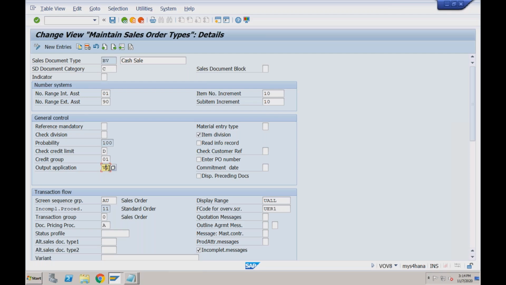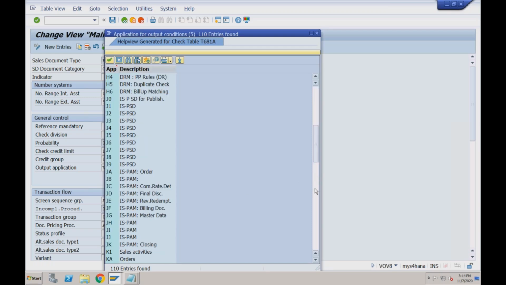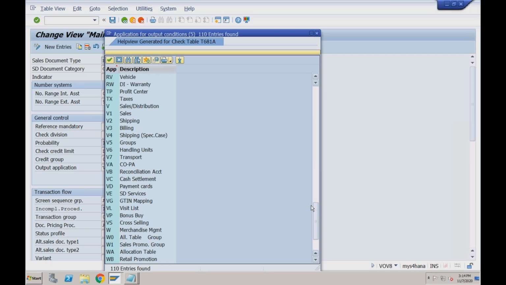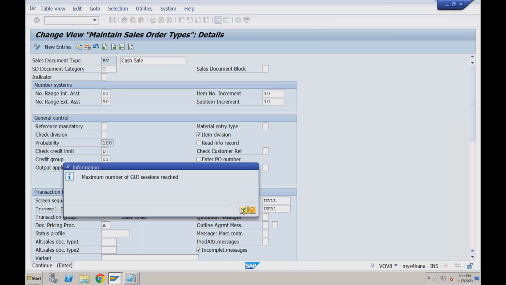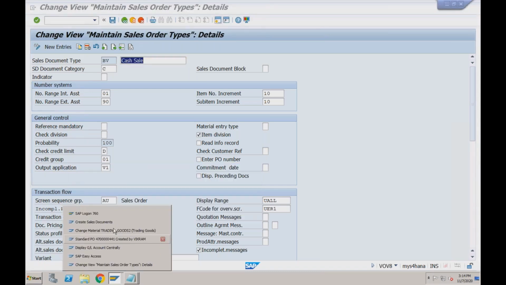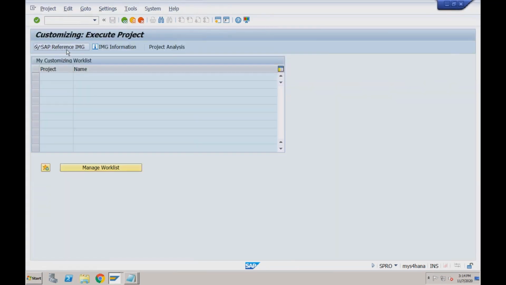If you compare this with OR, see what is happening. Output is based on V1. What do you mean by V1? V1 is, output is based on the sales itself. Okay, sales based output. If I show you this in OR, you will see the difference, because normally the output is only dependent on billing in case of OR. So the output will be generated only when the billing document is created.